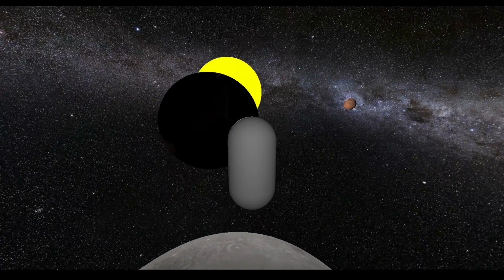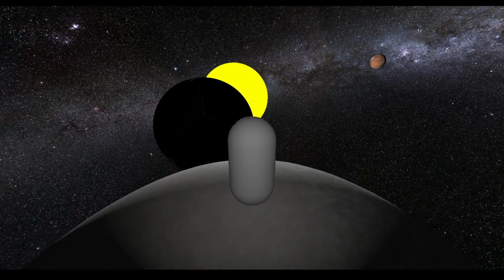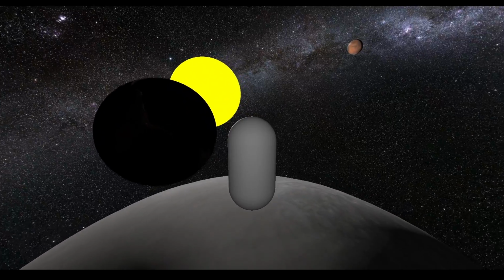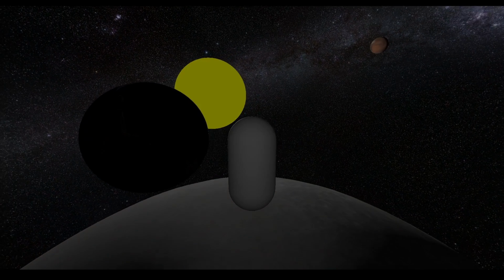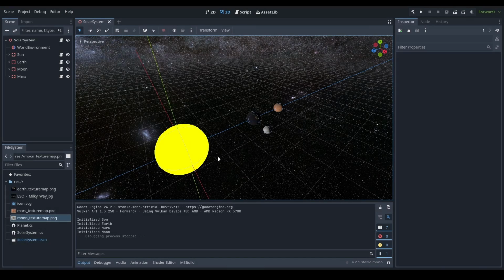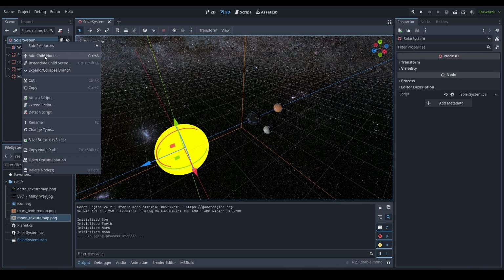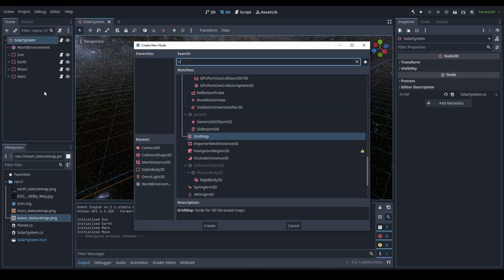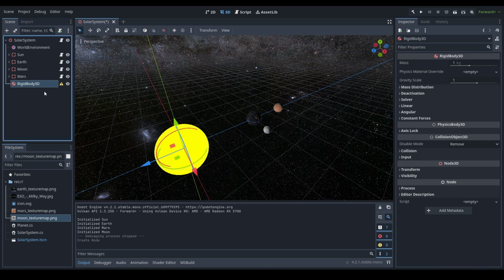In this video, we'll go over how to make a physics-based character controller that can navigate the miniature solar system I showed you how to make in part 1. Okay, so we have our planets set up, so the next thing to do is, of course, to add our player character. For that, I'm going to add a new child node, and this will be a rigid body 3D.